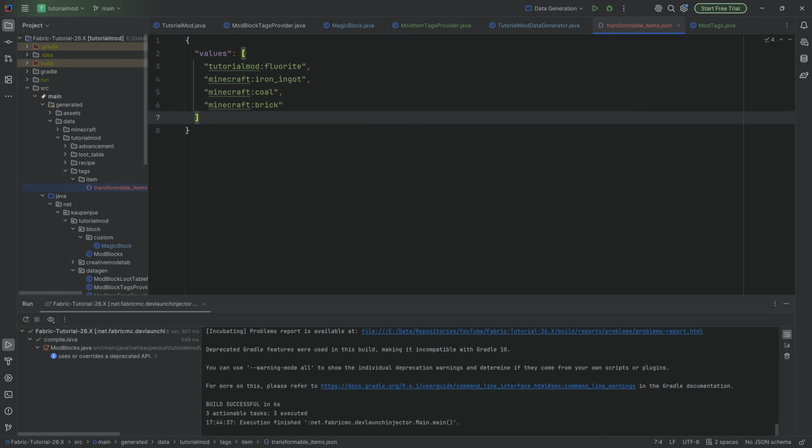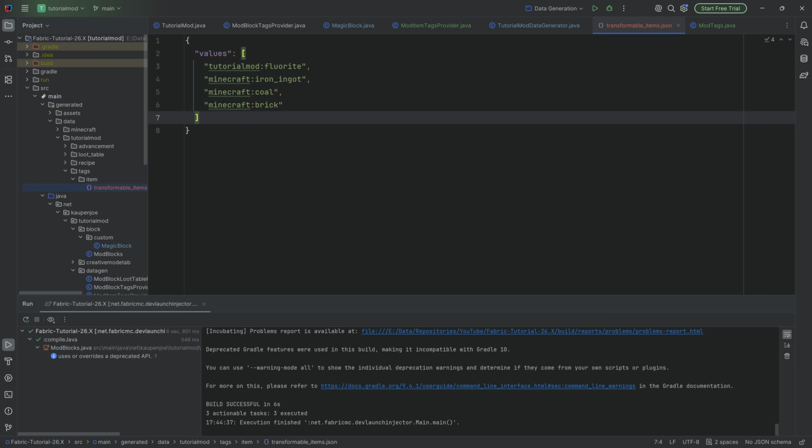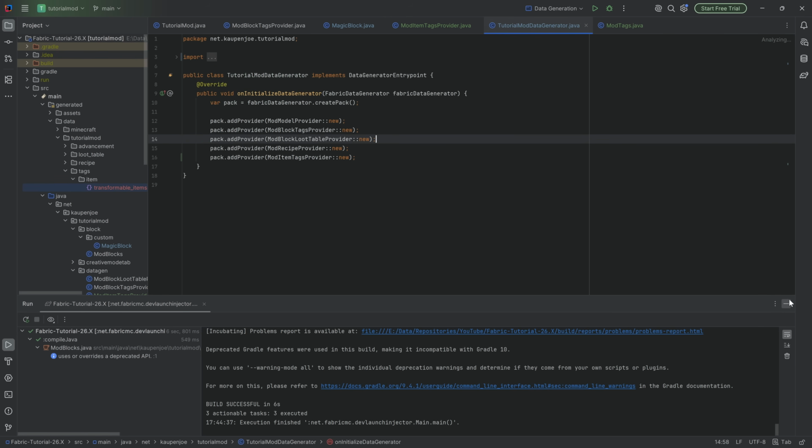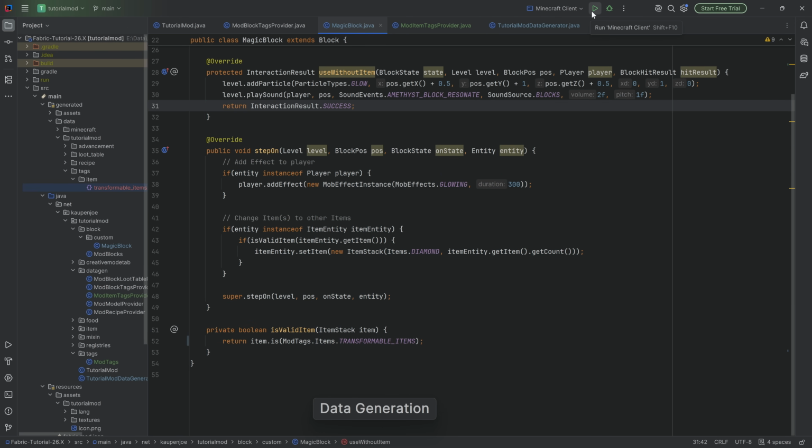Like I said, it is more or less just a list. It's doing a little bit more heavy lifting, but generally speaking, it's a JSON file with a list of values. It can be items, blocks, whatever we so choose, and in this case, obviously, it's the items that can be transformed by the magic block. So I would say, let's jump into the game and see if it works.